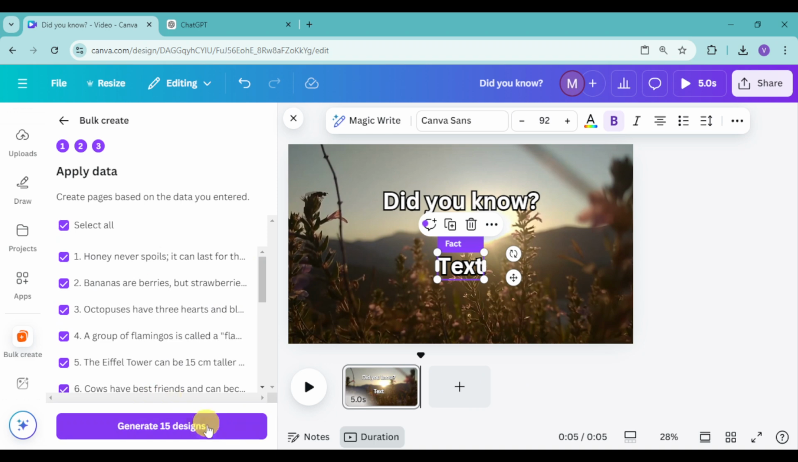Now this will generate 15 designs. So click on this generate 15 designs right around here, and then from there, this will generate them for you. Just wait for this to finish because it may take some time for this to be done.